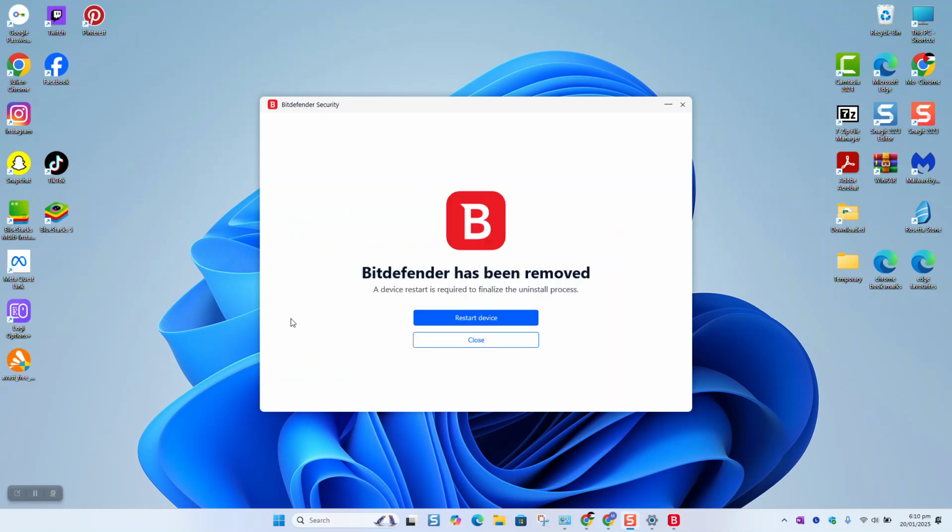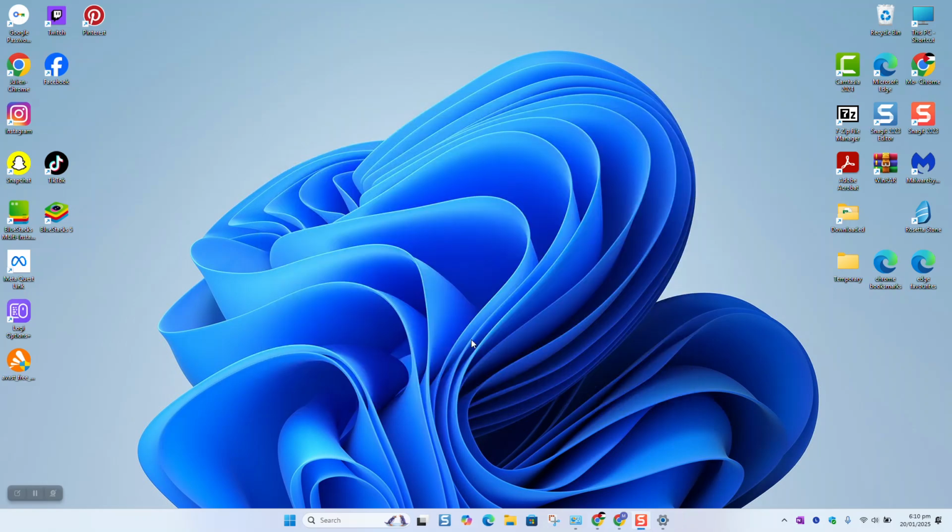At this stage, the uninstall is completed and it has been removed. You can click either Restart this device or click Close if you don't want to restart on the spot.